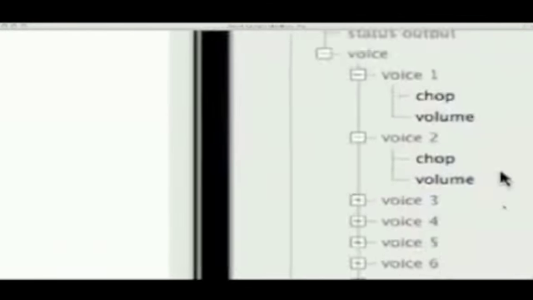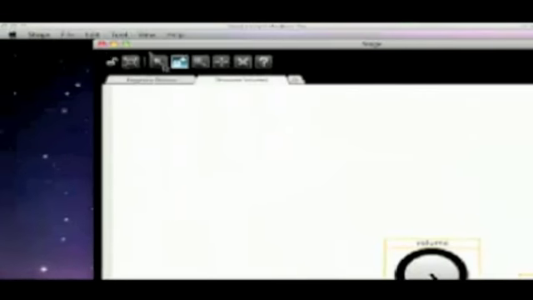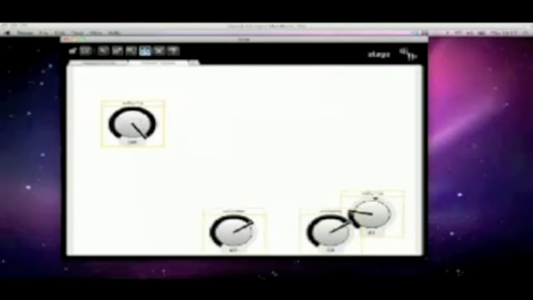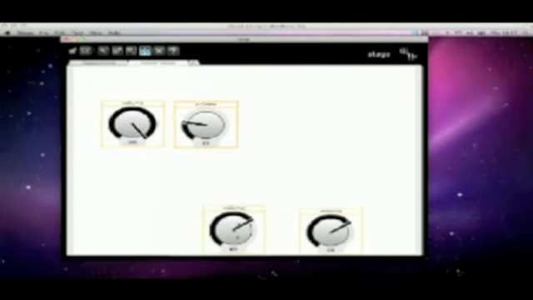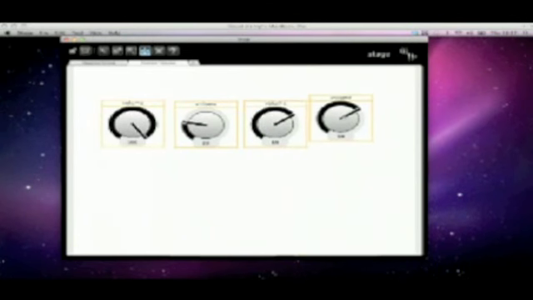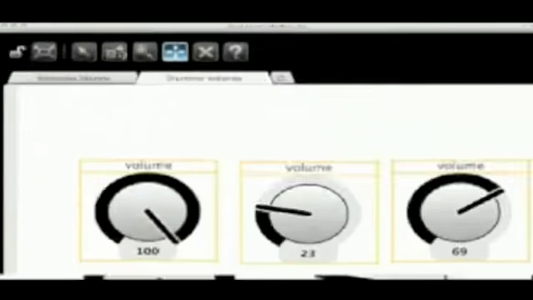Voice 2, actually let me zoom out to do this. So voice 2 volume, voice 3 volume, and then voice 4 volume. Remember the order that's all in. Okay. Size and position control. I'll move those all in the right order. 1, 2, 3, 4. Okay, now we need to go to the edit control.